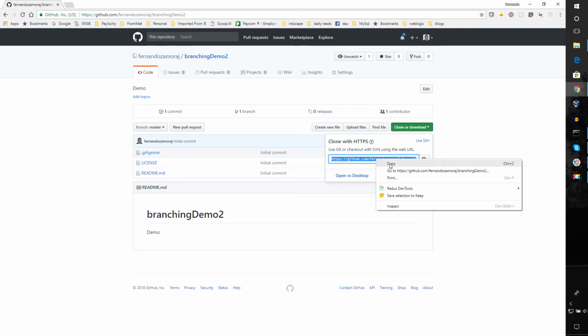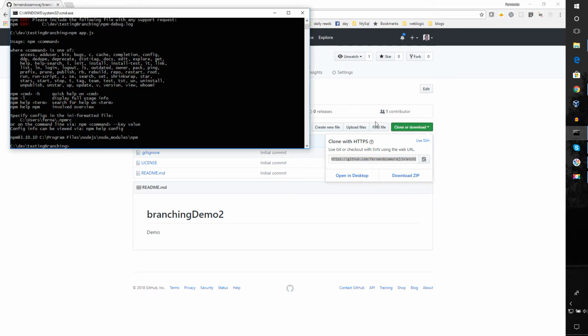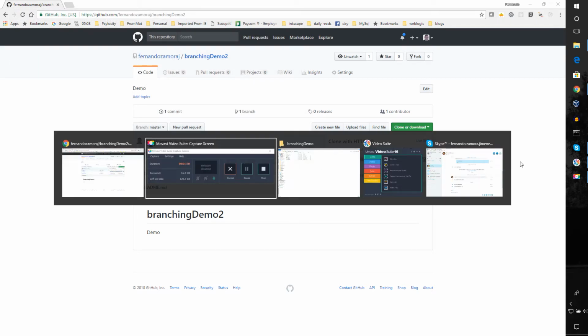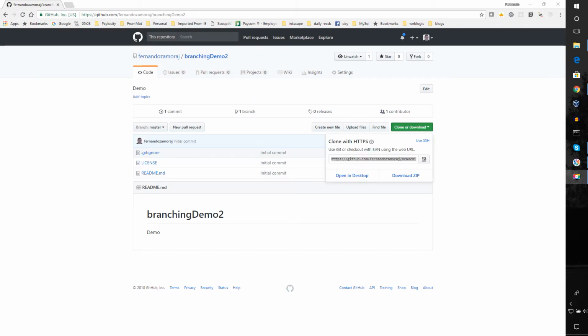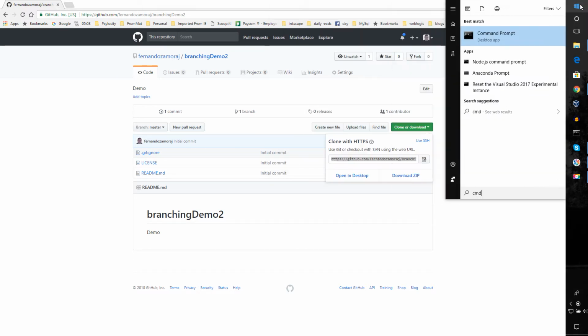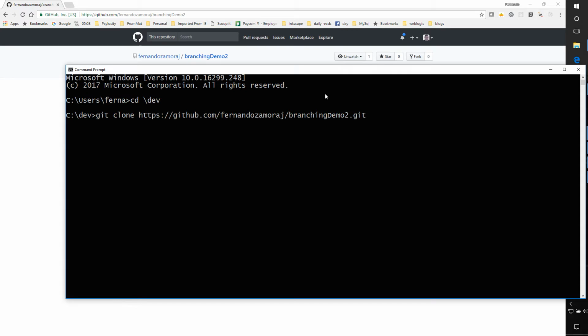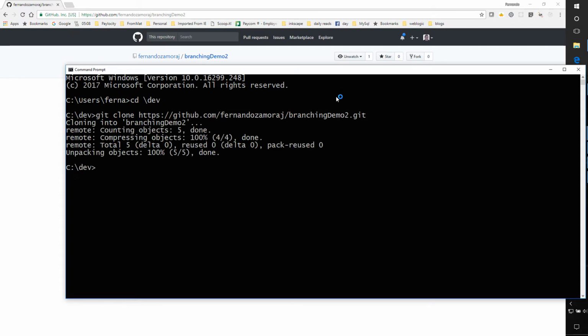So in order to do that, we can open up the command line. Let's close this command line. I thought I had another command line open. Let's go ahead and open up a new command line. And so with this, let's move over to our dev and let's go ahead and clone that new repository. And when we clone the repository, it's also going to create a folder for us called branching demo, which we have to move into. So it's copied it over.